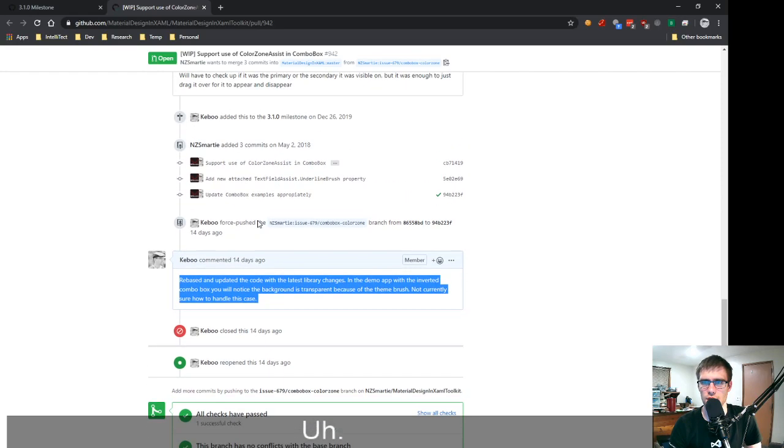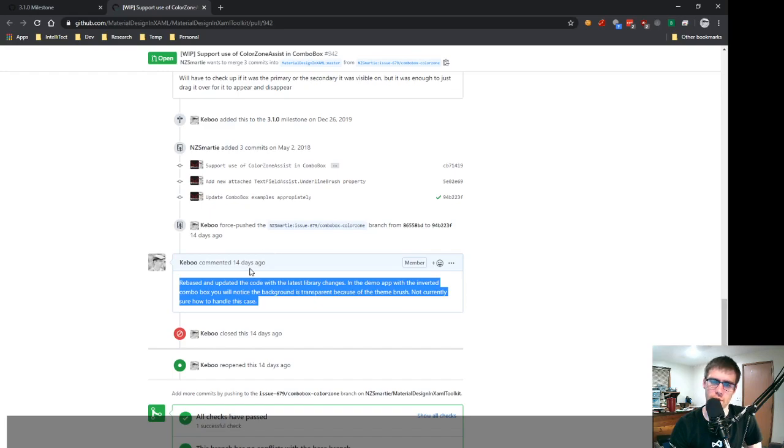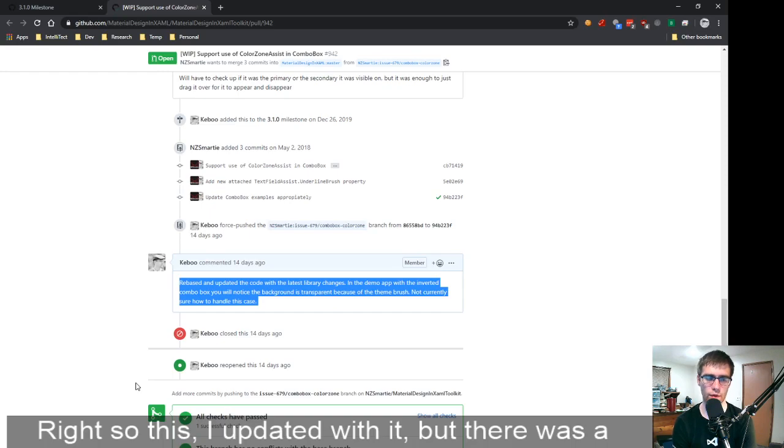Right, so I updated this, but there was a small issue with the background color because it used a transparent brush. That's right. So I did look it up. It's a pretty simple algorithm to convert a brush with an alpha key into an equivalent RGB value, which I believe is what we need here.